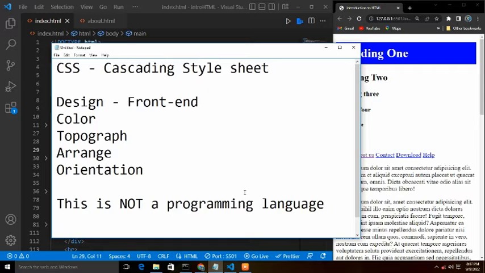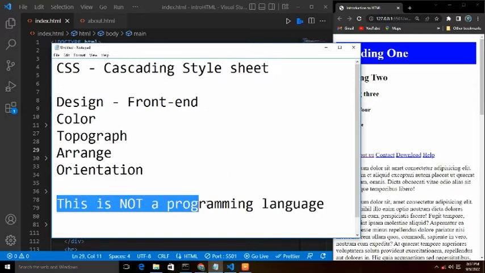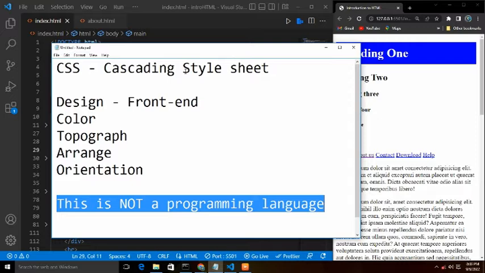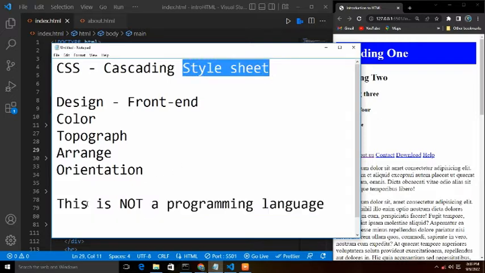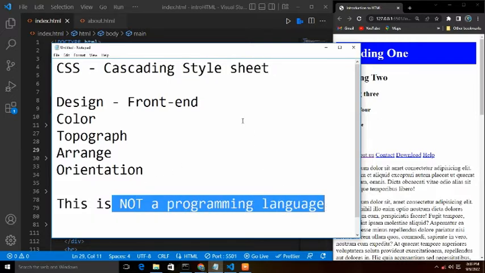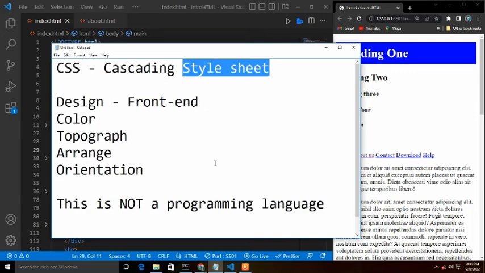Today we'll be talking about CSS. Okay, CSS, which I know you must have heard about, and it simply stands for Cascading Style Sheet. Is CSS a programming language? No, it's not a programming language. It's just a style sheet. Very, very important. It is not a programming language. It's a style sheet. Okay.